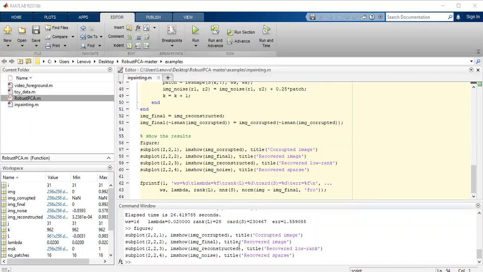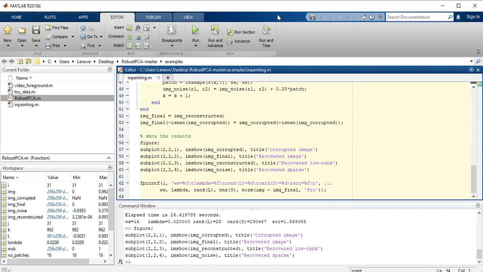So that's all from my side. This is robust PCA and feature extraction of an image using robust PCA. Thank you so much.